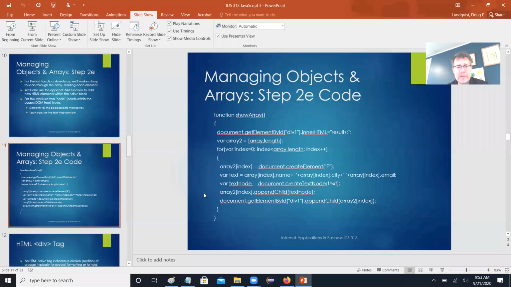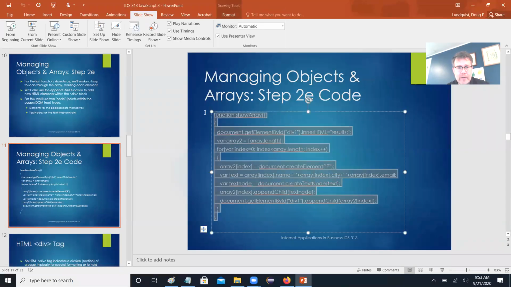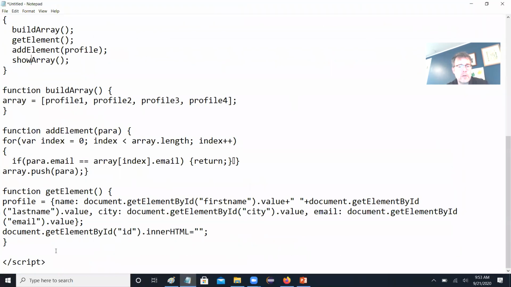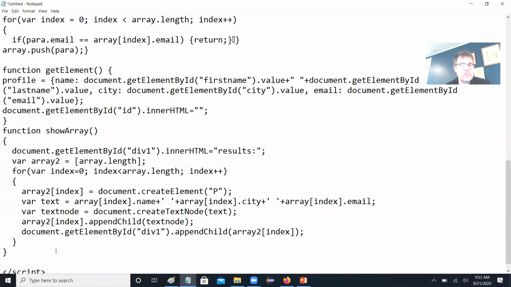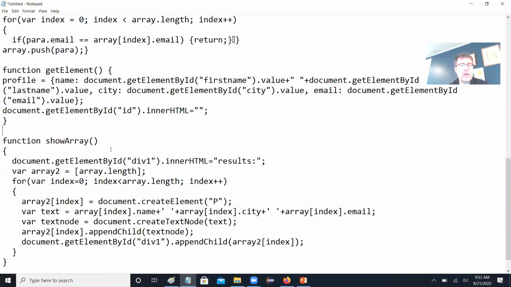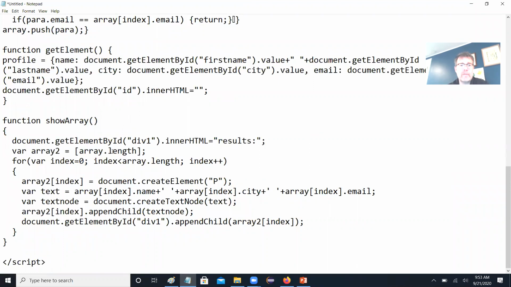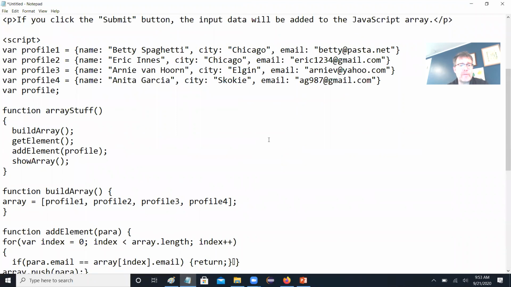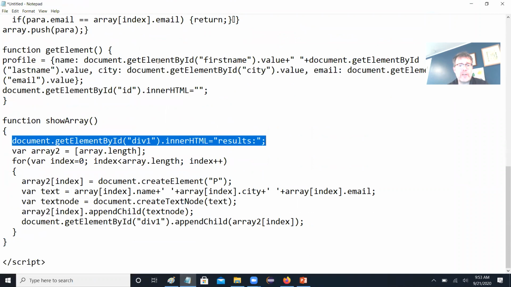All right, so I'm going to lift this and I'm going to put it in our existing script file. Let's just blow this up. Okay, and we'll talk about this. So here's our show array function. So the first thing, document.getElementById div1 inner HTML results. Well, we don't have an array. We don't have a div1 yet, right?